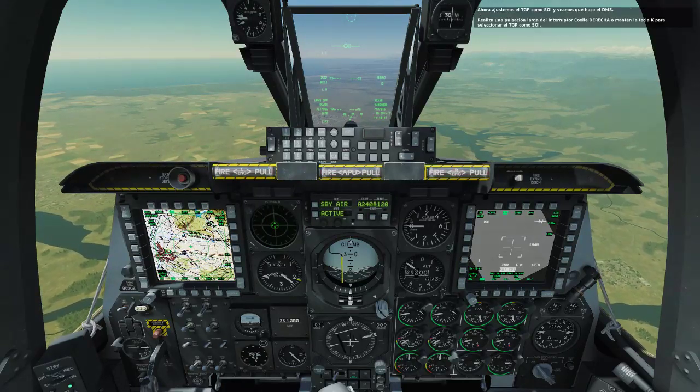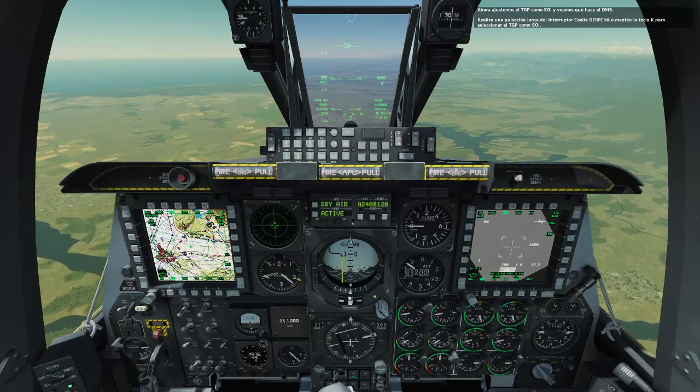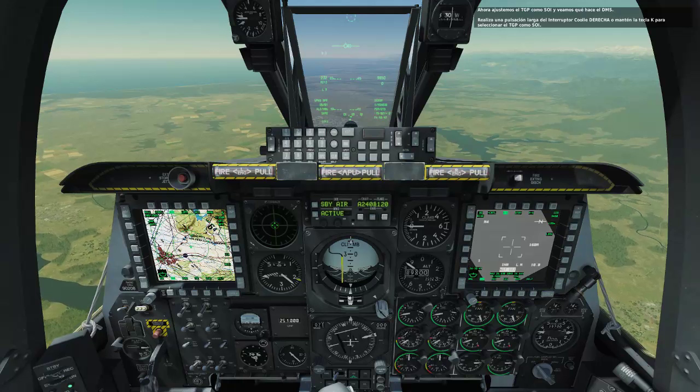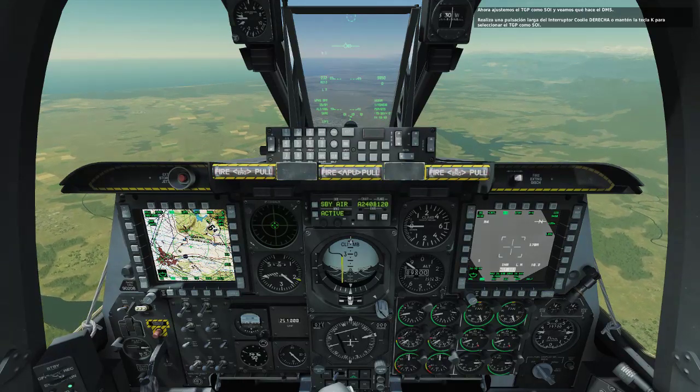Now let's set the TGP as SOI and see what the DMS does. Press the coolie switch right long command or hold down the K key on the keyboard to set the TGP as SOI.